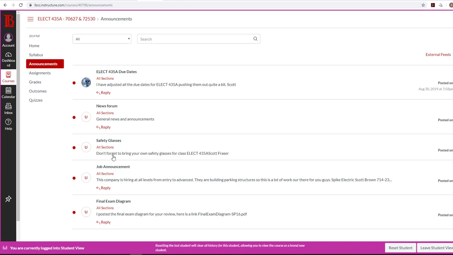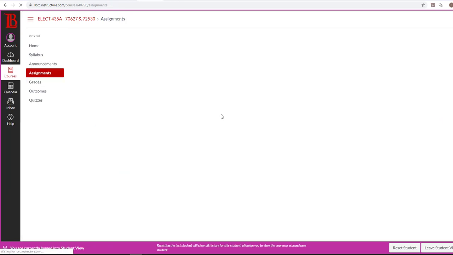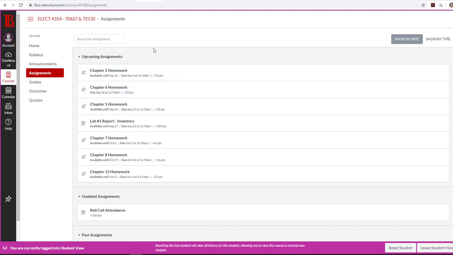Due dates. Don't forget to bring your safety glasses for class. This was an older job announcement. And we come to assignments, and you'll see all of your assignments listed here. Upcoming assignments, you'll see the homework and the date it's due, but as of September 10th, that's the cutoff date. No more submissions after that. So it's due on the 9th, but you have until the 10th at 11:59 p.m. to get it in.